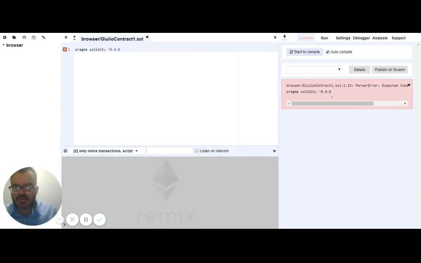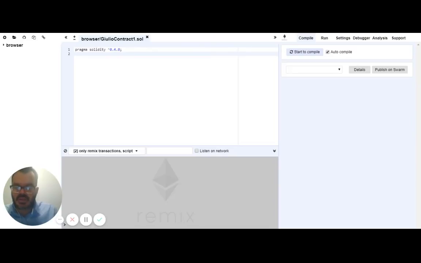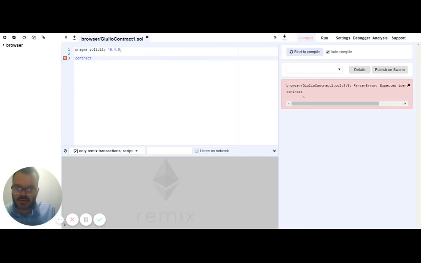If you don't type in the semicolon, you're going to have the error message with a red cross on the left. The next thing we're going to need is to create the contract. And it's very simple. We just type in contract. We name it, a pretty simple contract. And then we have to open brackets.